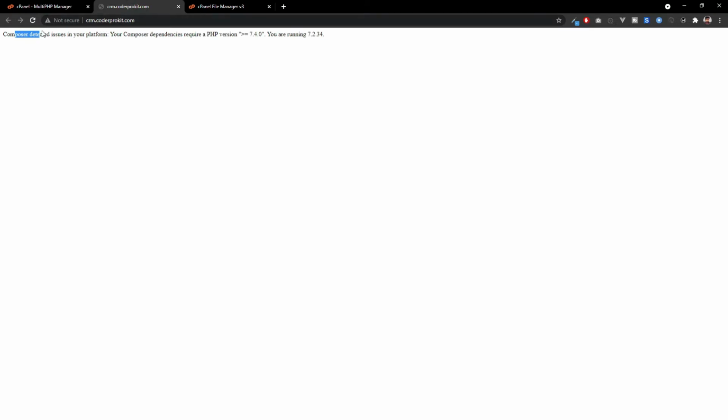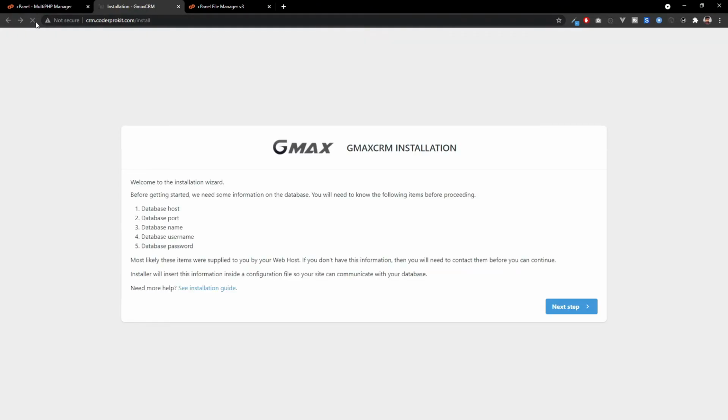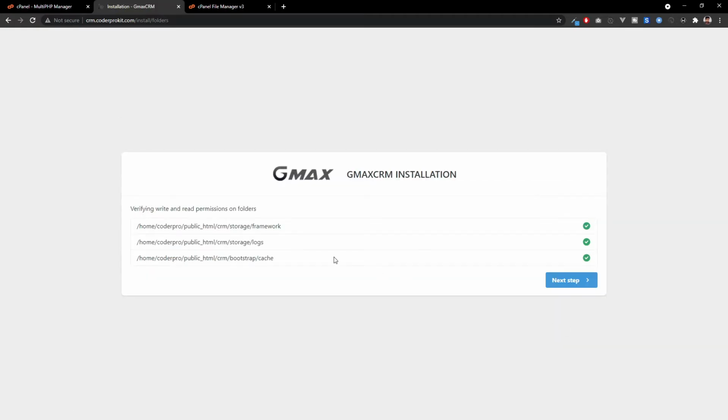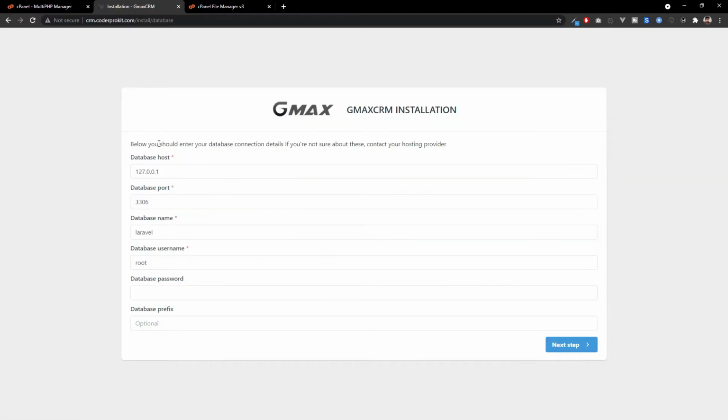Now come back to our website and refresh. Okay, fine. Now you will be able to get the installation window. Now click next, and it's now checking our server requirements, and next, and checking our file permissions. Then click next, and now we have to add our database credentials.